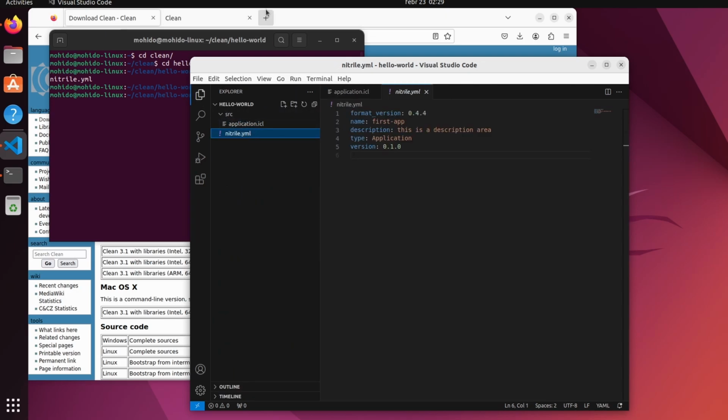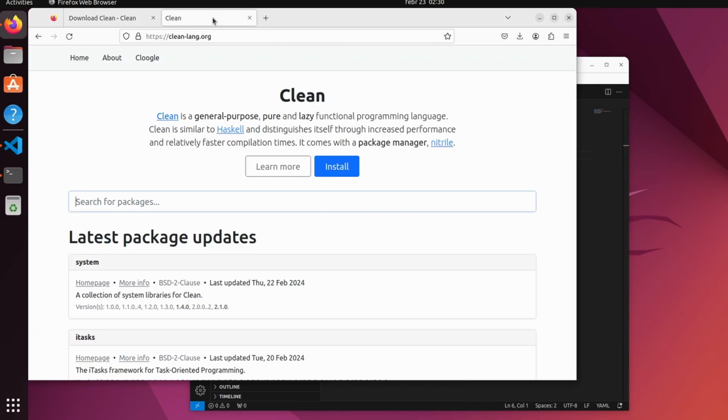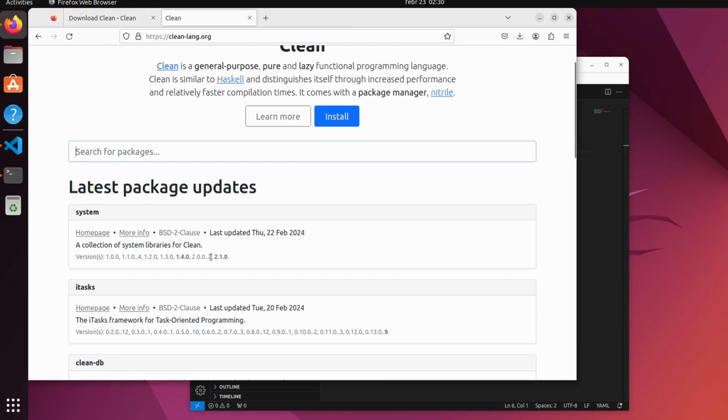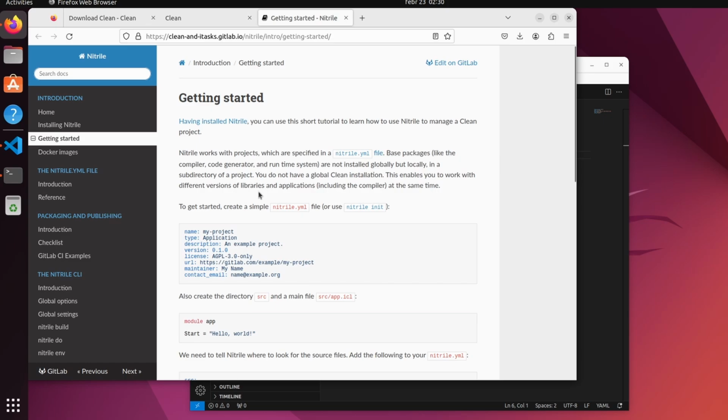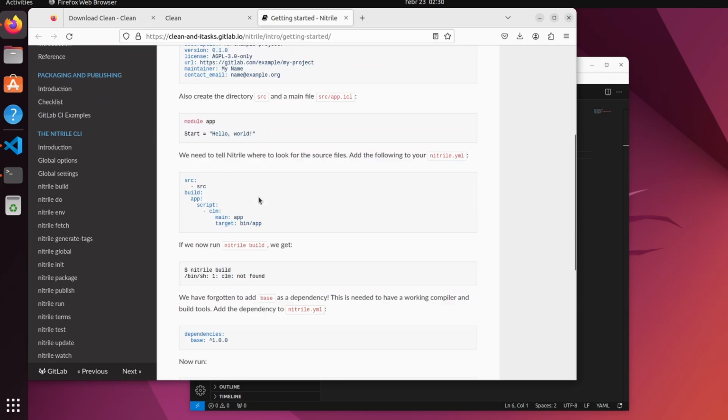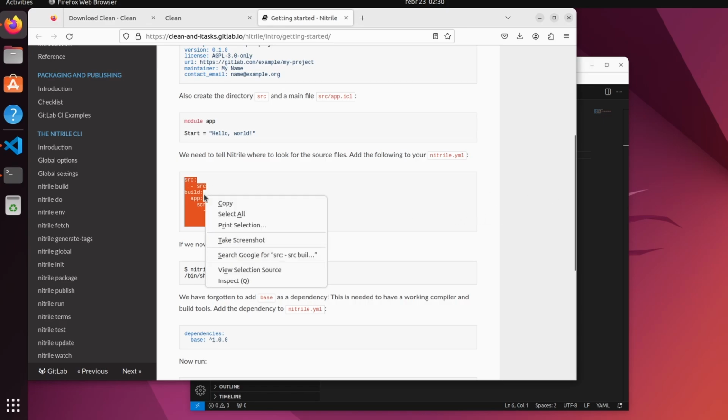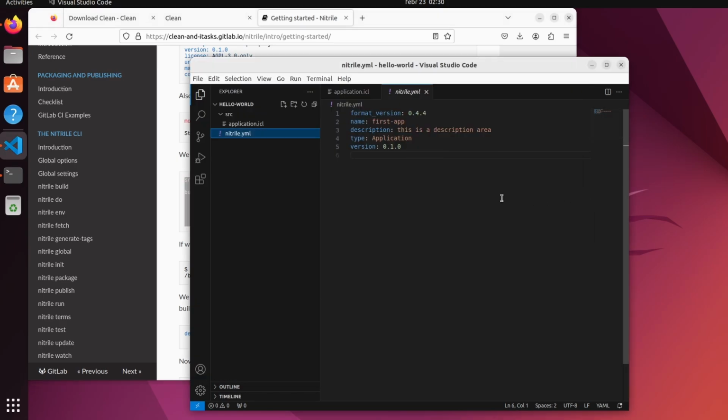Now, to be able to compile our code, we need to edit the default Nitrile configuration file. If we open the Getting Started with Nitrile webpage, we can see the extra configurations that are required to compile our code. First, let's copy the compiler configuration. This configuration provides information to the compiler on where to locate the code files and where to output the executables.